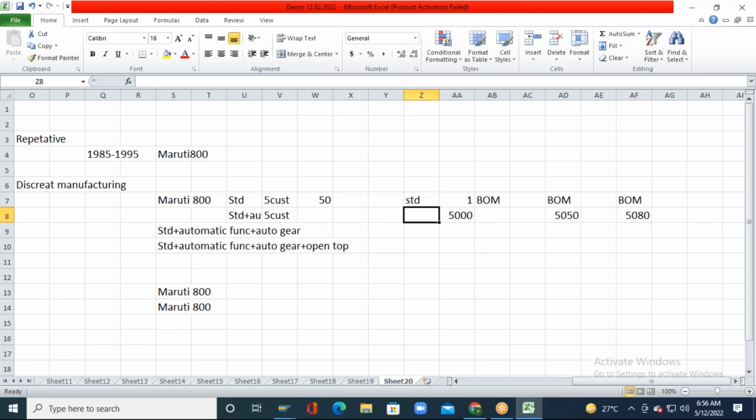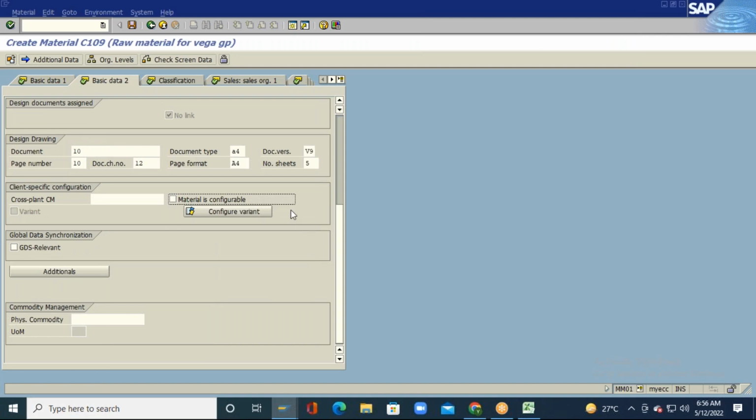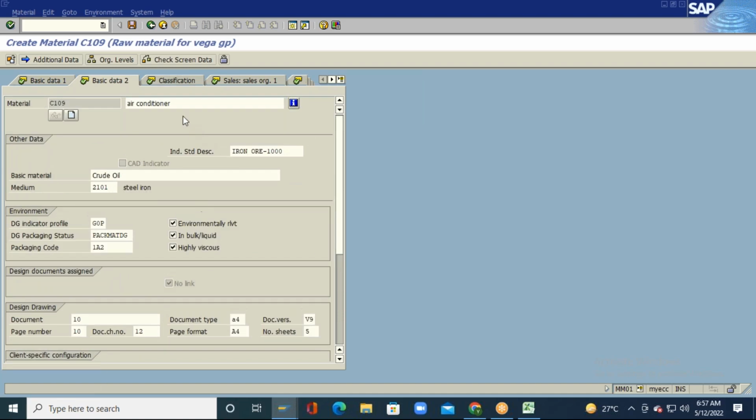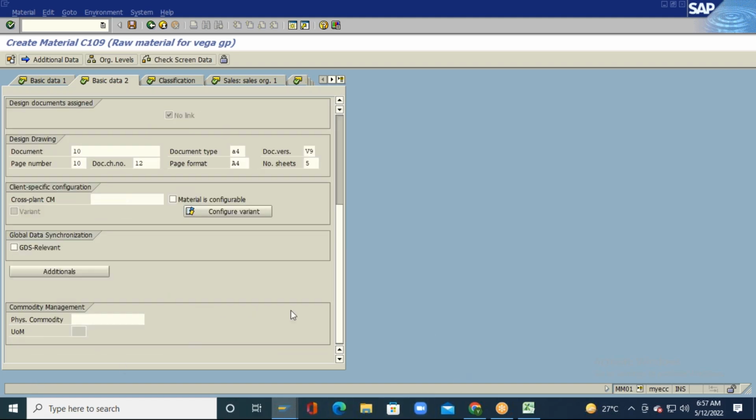But how will they address it? They will address it with one of the functionalities known as variant configuration functionality. Okay, so if this particular material is a variant configuration material like a car, Maruti 800, and if the Maruti 800 is required for variant configuration, you just need to select that the material is configurable over here. But before that, you need to do a lot of configuration as well.